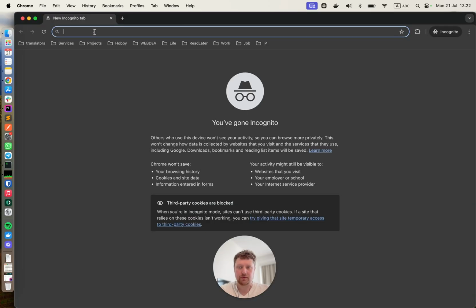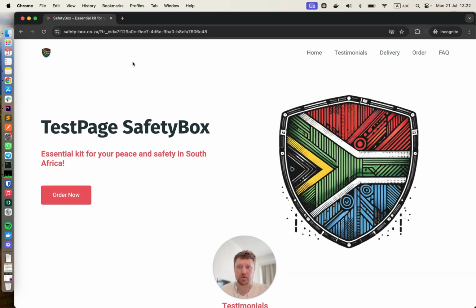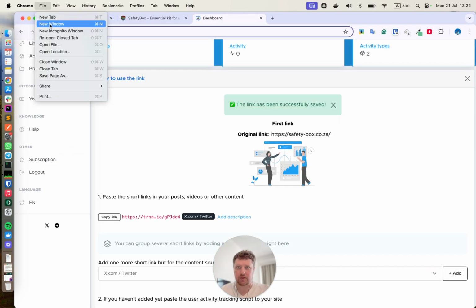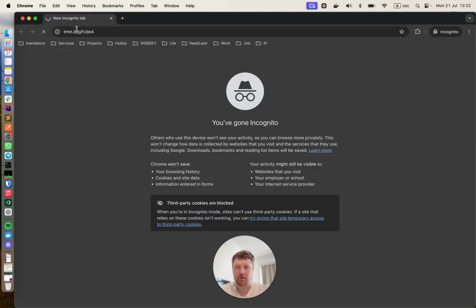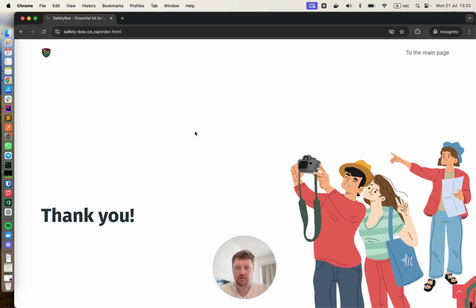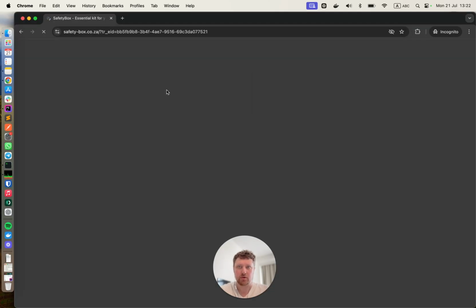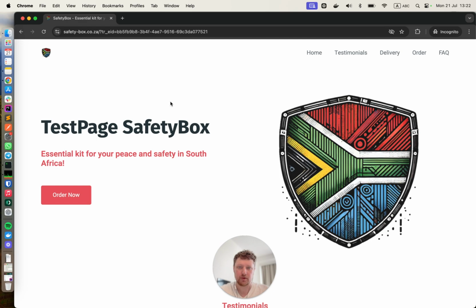So the first user just opens the page and, for example, leaves it. The next user opens the page, orders something, and then leaves. And the third user just opens the page and also leaves it.